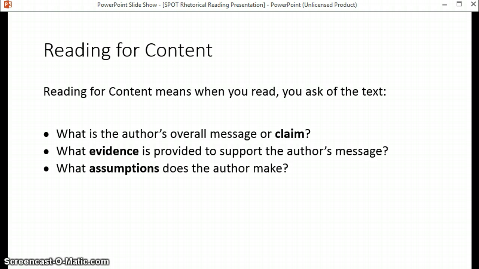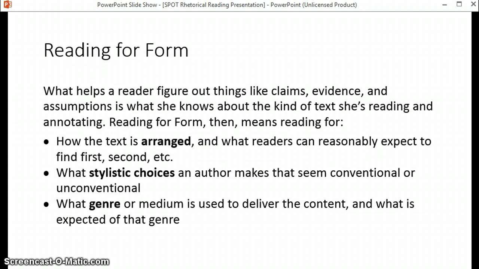Often when one is reading rhetorically, the reader labels or annotates such aspects of the text. What helps a reader figure out things like claims, evidence, and assumptions is what she knows about the kind of text she's reading and annotating.